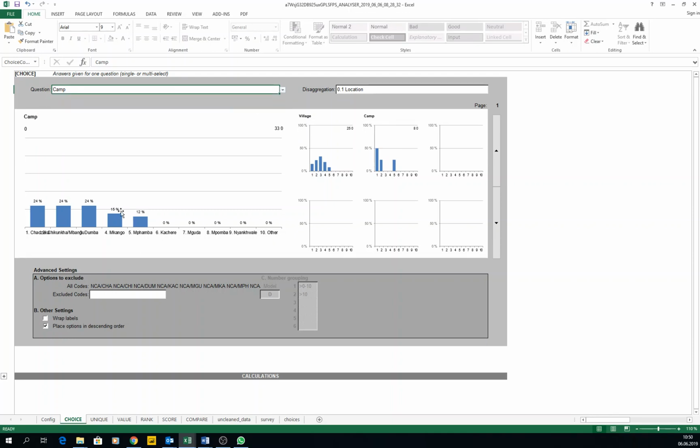And then you can choose, for example, the camp. And then you have here a list of the camps and the frequency in percentage. You have here the number of, what is the sample size for this particular question. Not always do you have to respond to all the questions, so maybe it would change.